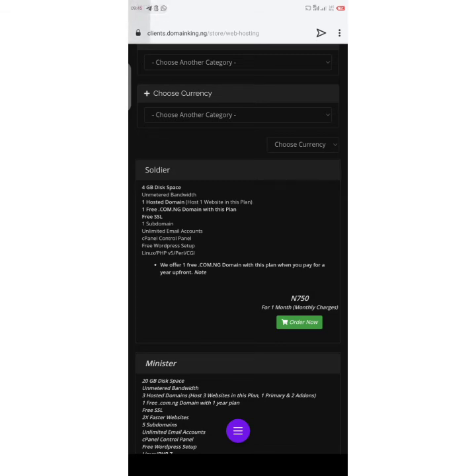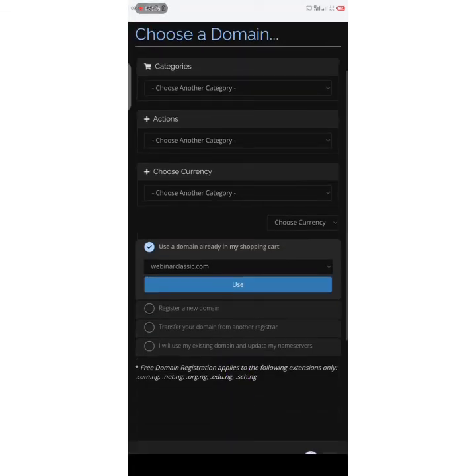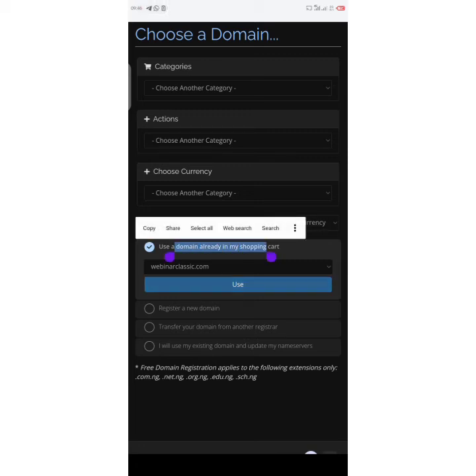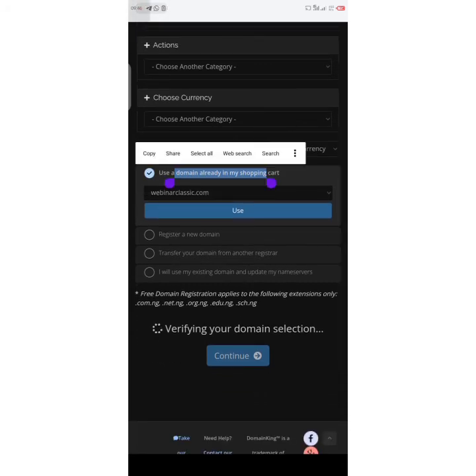And I told you for the domain we can't buy per month. It's only yearly, starting from 1 year and above. While the hosting we can buy as low as for 1 month. So when we click on that, we're waiting for it to load. So it has loaded. So what we are going to do is to click on use this. It's already clicked on it. Then we click on use. You have explained it before. So it's verifying your domain selection.